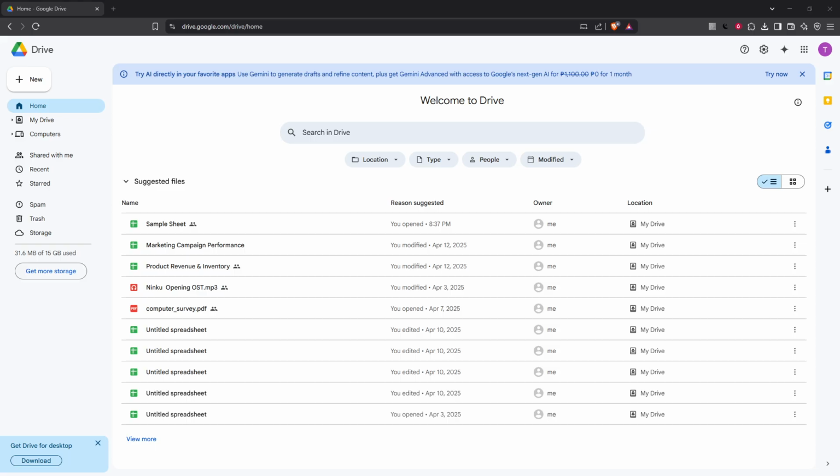First things first, we need to head over to drive.google.com. This is the main page of Google Drive and serves as your digital storage hub. If you're not already signed in, Google will prompt you to enter your account credentials. Make sure you're using the correct account if you have more than one.